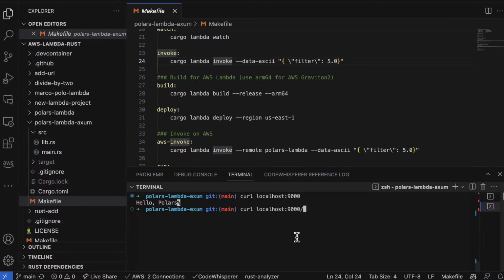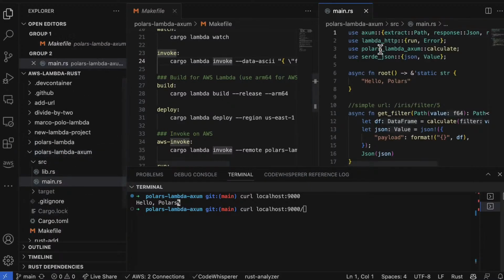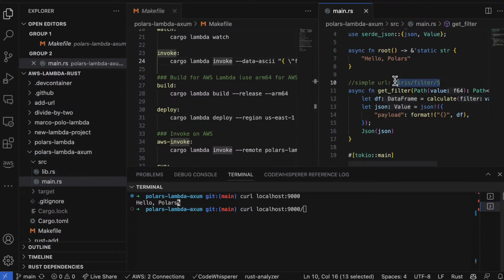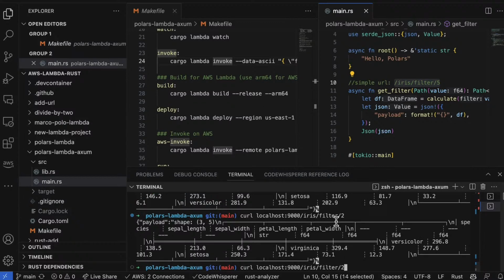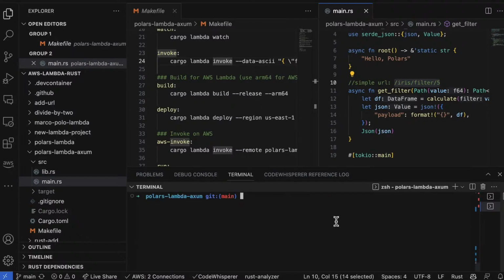And then in addition, we can also look at the code. If I want to open to the side here, we see that it can take that path, iris filter 5. So we can just type in iris filter 5. There we go. So it filtered the payload and returned it back to us. If we change the filter value, we're going to get slightly different filtered payload results, right? So this shows how you could build a very simple REST service that could do some very heavy lifting by using the combination of Polars plus cargo lambda at the same time.